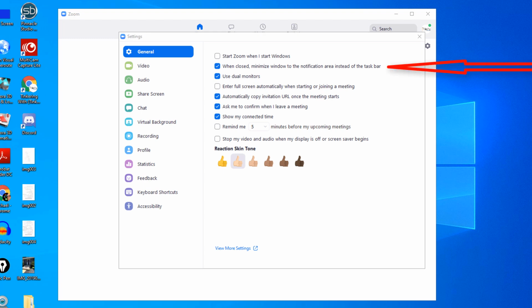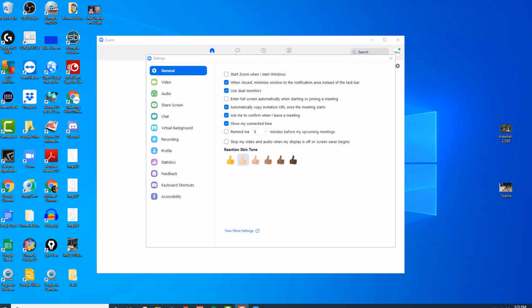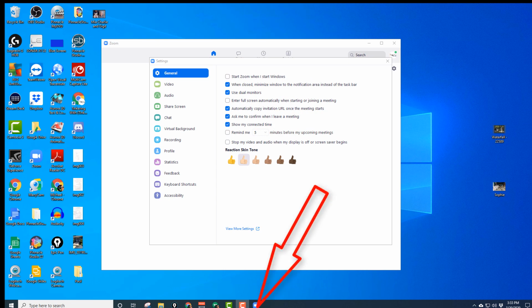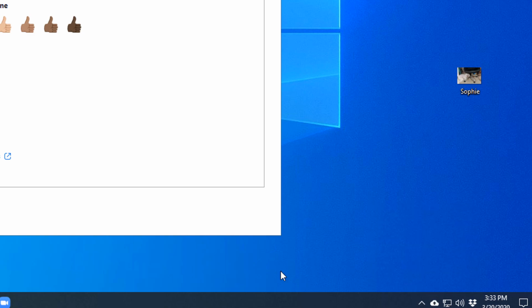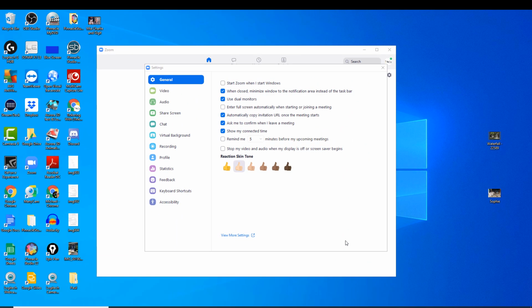Okay, the next one. When closed, minimize window to the notification area instead of the taskbar. And what they're talking about there is, here's the taskbar on the Windows machine, and down here in the notification area is where it's talking about when it's closed. So it's down over here. It would be down over here in one of these, or possibly on your bar, however you have that set up. That's a Windows setting.